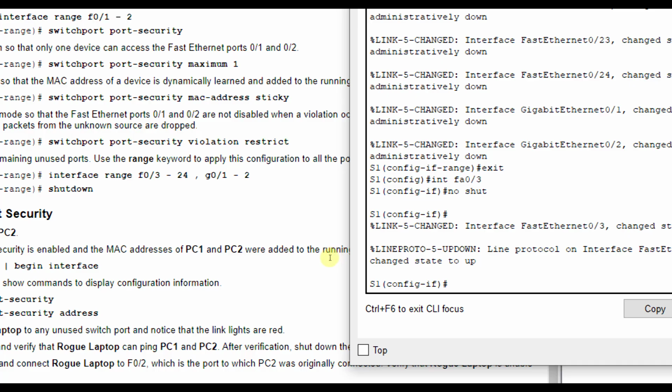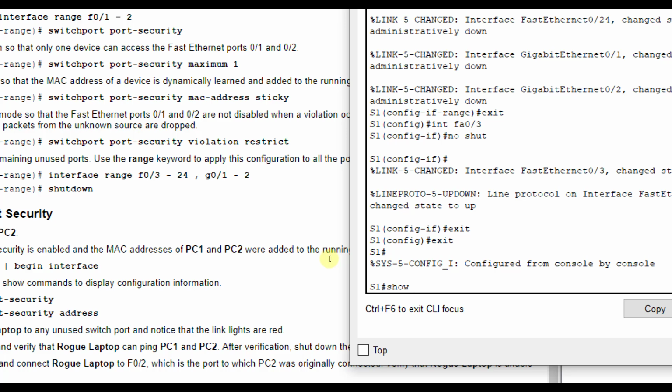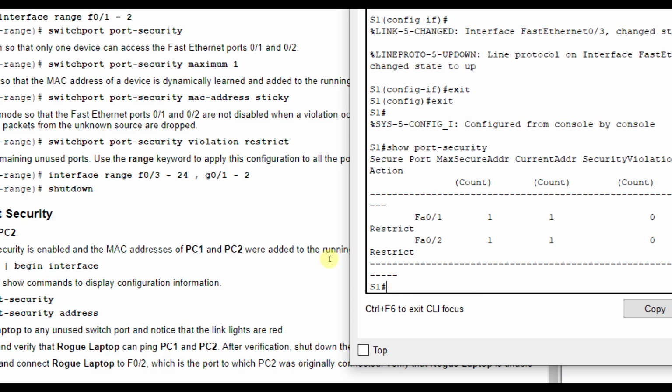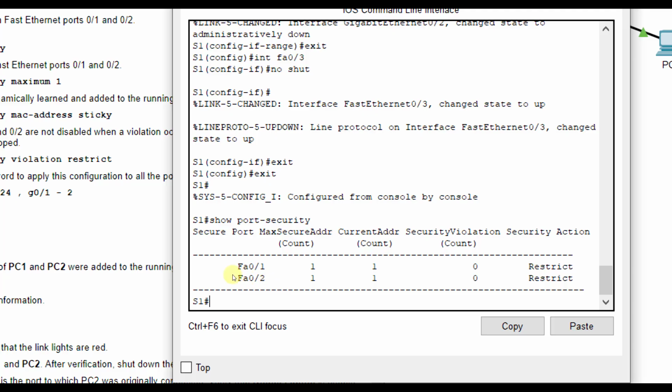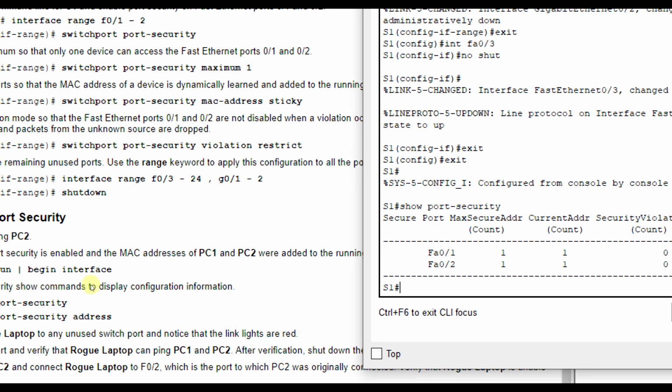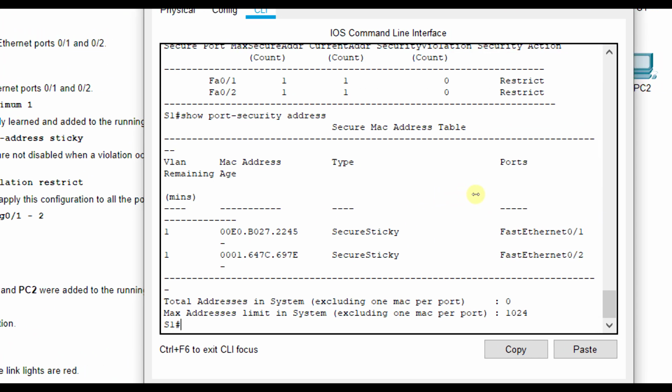All right, so we'll do an exit here, show port security. Okay, so they're in restrict mode. Show port security address. All right, and it looks like it did bind both MAC addresses here once that traffic came across.